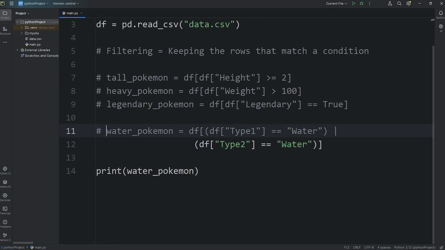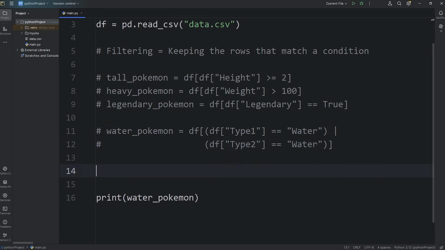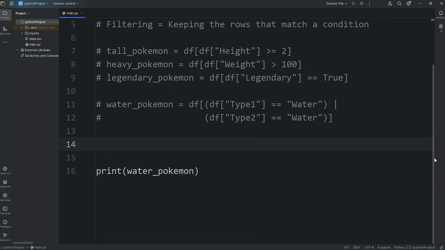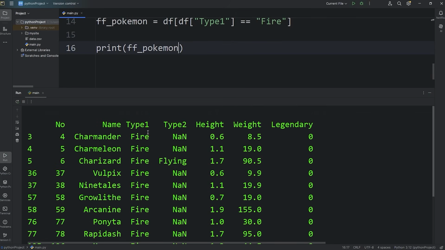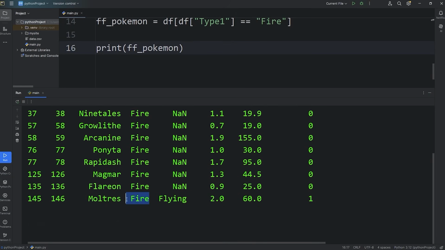Now we'll use the AND logical operator. Let's find any Pokemon that are fire and flying. We'll name this new data frame just FF for short, fire flying. Fire flying Pokemon equals access our data frame. We'll do a search for any fire Pokemon. Select the column of type 1. Check to see if that's equal to a string of fire. Let's see what we have currently. Here's all the fire Pokemon, starting with Charmander all the way to Moltres.